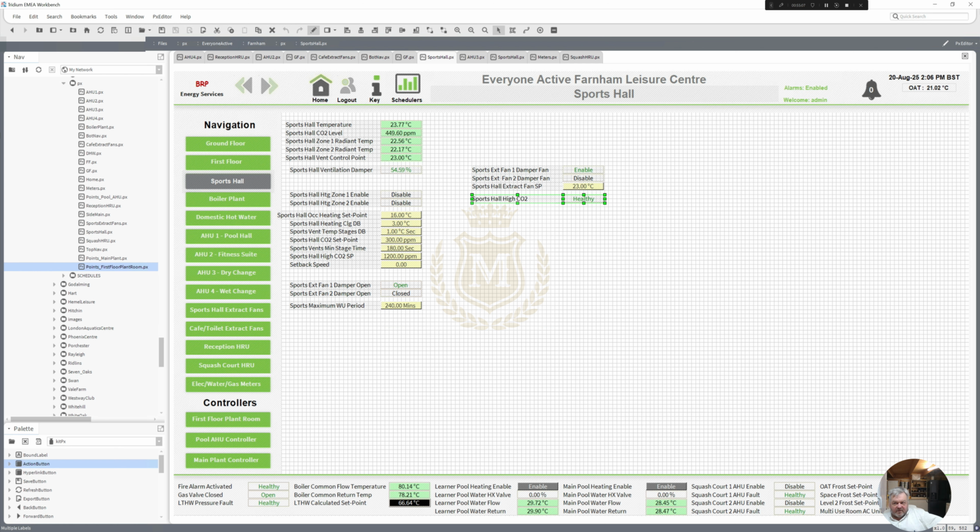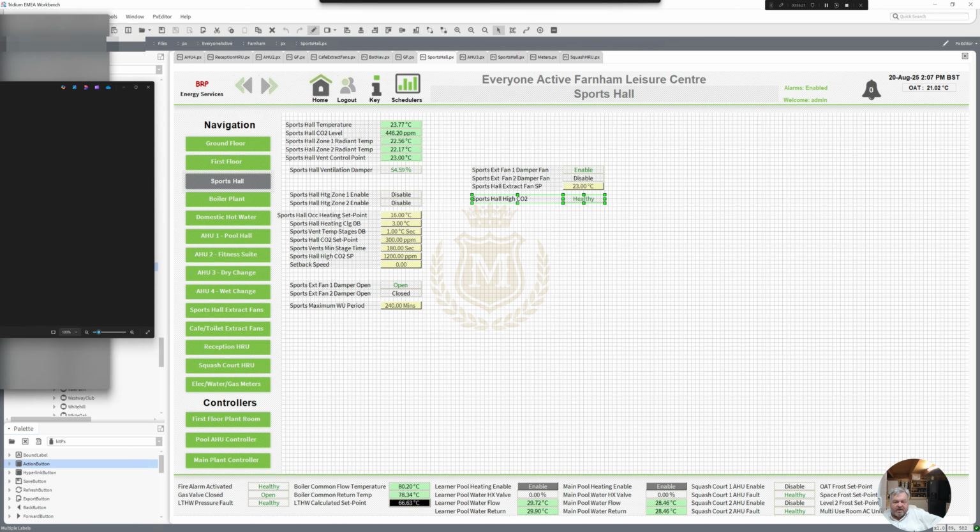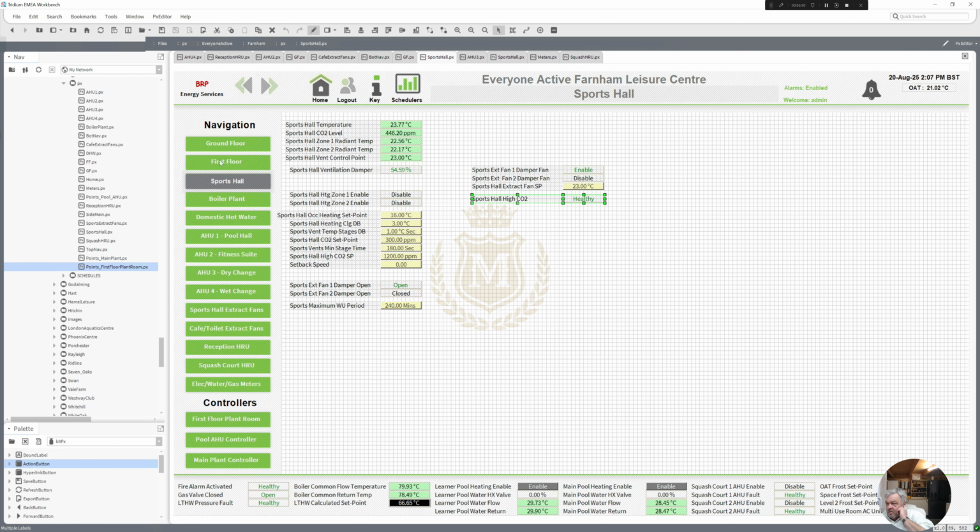I'm going to have to go into this 963. Ground floor, first floor, sports hall, boiler plant, DHW, pool, AHU 1, 2, 3, 4, sports hall extract fans. So that was the menu that they've been working to, which I've just copied. Well, not copied the menu, but copied the wording. Sports vents, minimum stage. CO2 set point. Extract dampers, if you go with the fans.